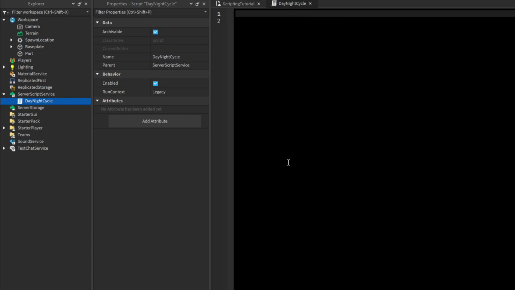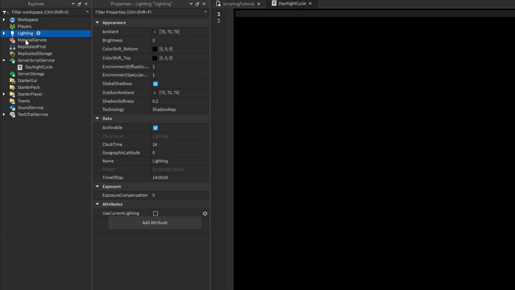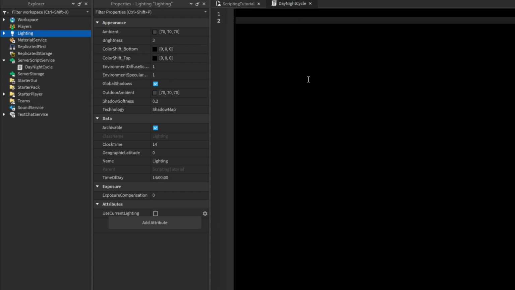So what we need to do is we need to access what controls the sun moving across the sky and the moon, the time itself really in the game, which is the lighting service. So if you don't know, all of these essentially sections here are all different services, and we want to access those.